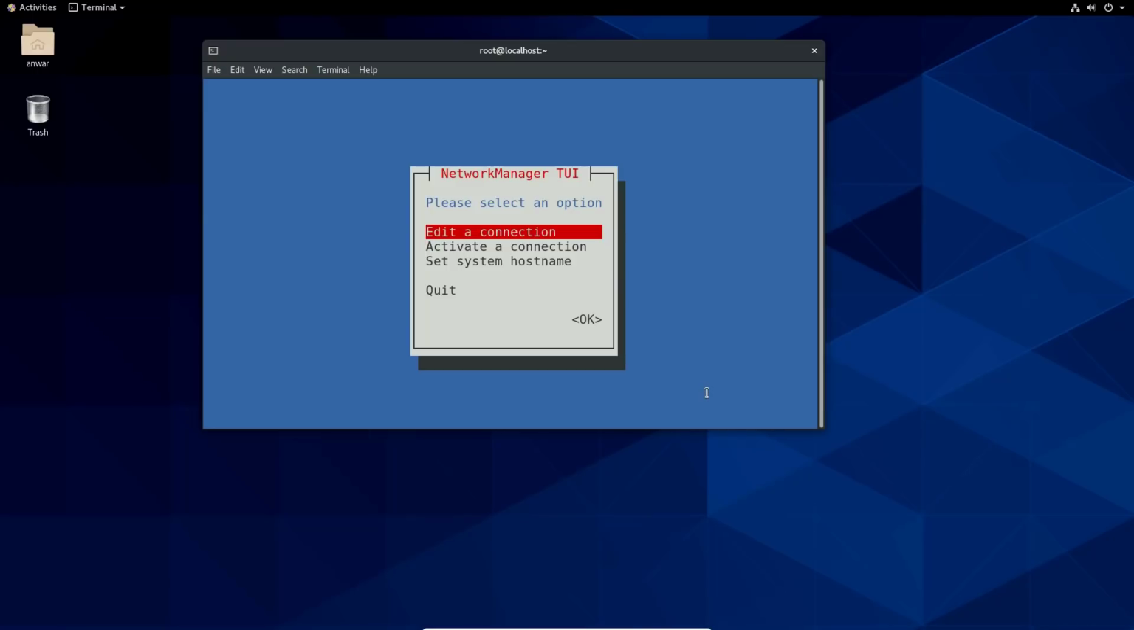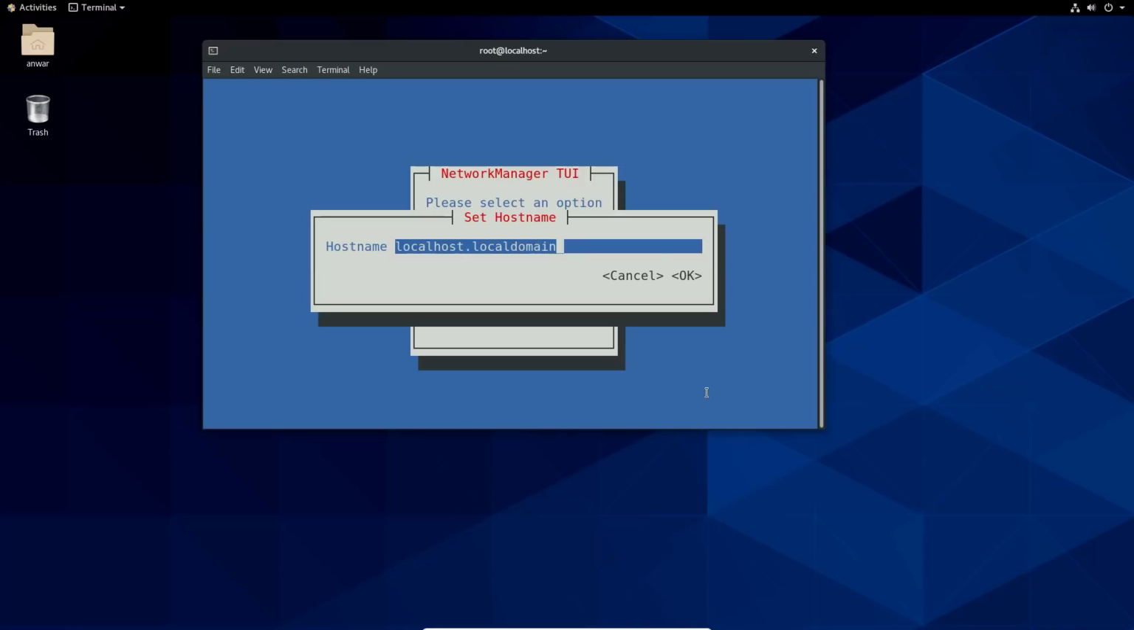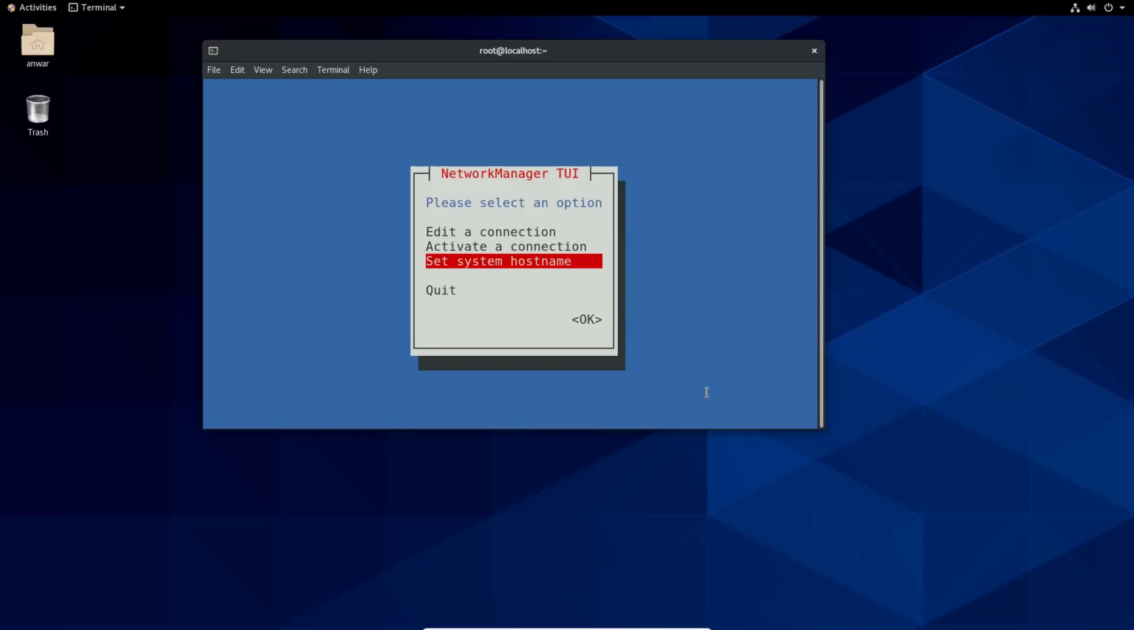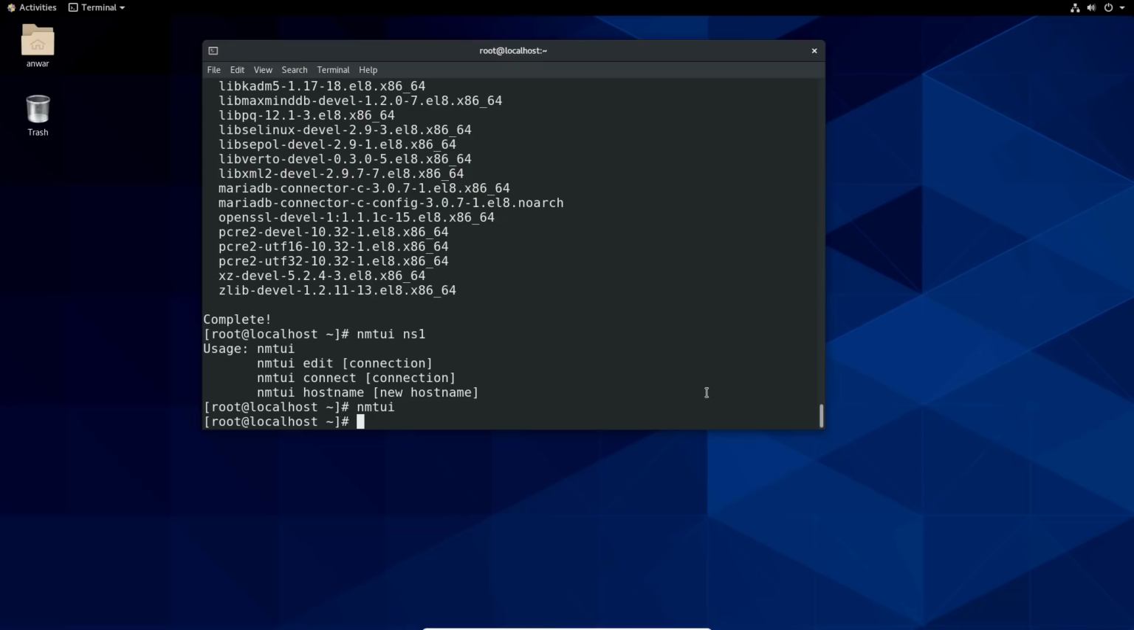Now we'll change the host name. nmtui, select set host name. We can see the host name is showing localhost.localdomain. Remove it and name it ns1. Click OK.